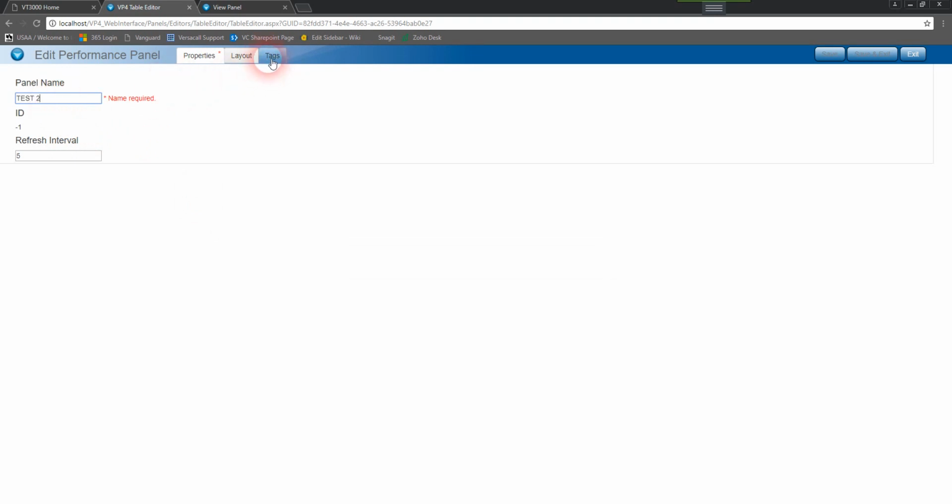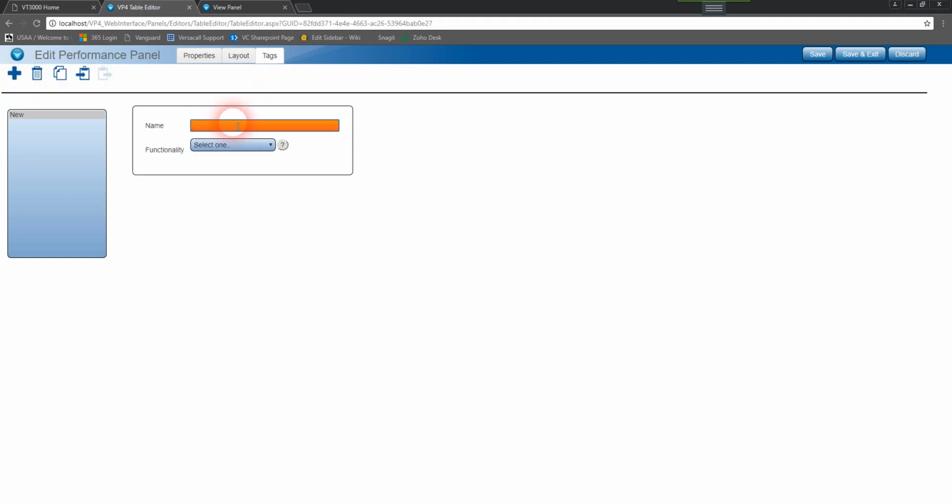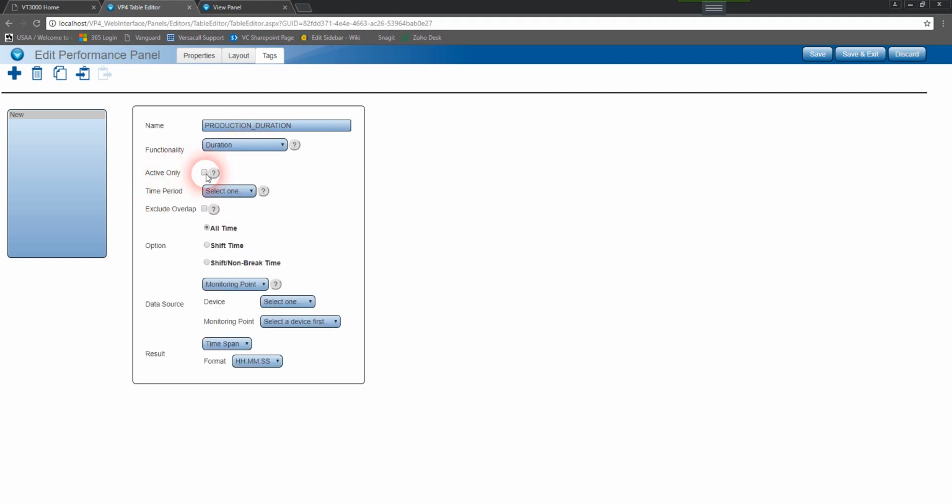and then we're going to select the tags option at the top, and once you're on here, you're just going to click the add a tag icon. So I have a production, which is a process. So I'm going to go ahead and name it production duration, and then when you get into functionality, go ahead and select duration.